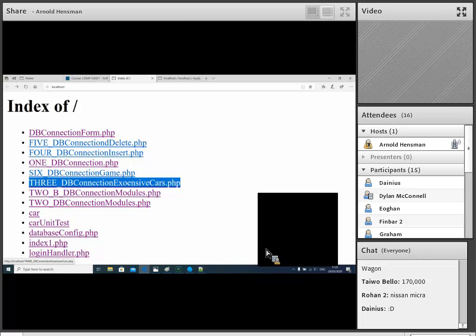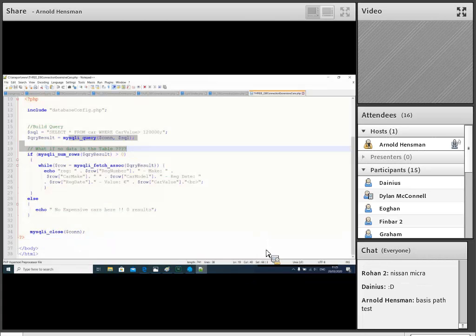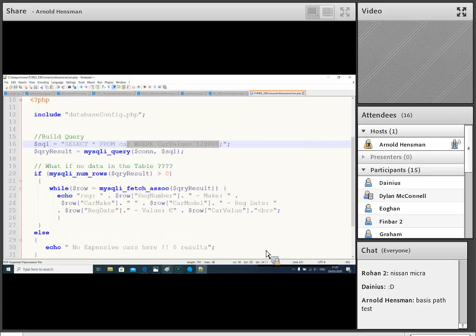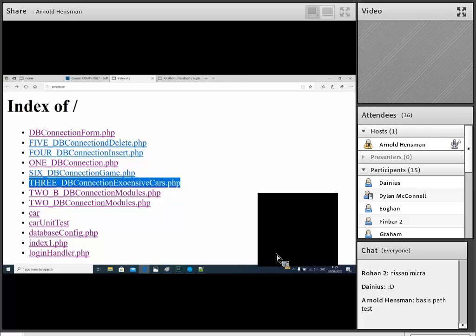So 3, this is the one. There's no if statement. I just did it with the query. Remember, we didn't do an if statement. I just said where the value is greater than 120,000. That's where the real thing happens, and that would be tested. You would have to test that. That's a classic example of a basis path test, because someone's going to be coming along eventually and want to buy that car. Do you know what I mean?